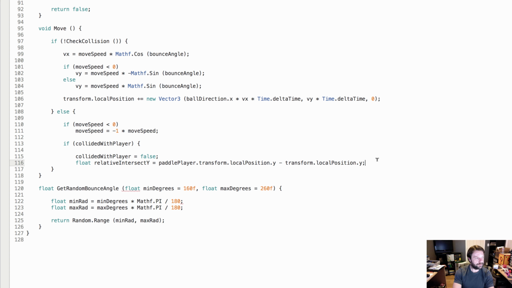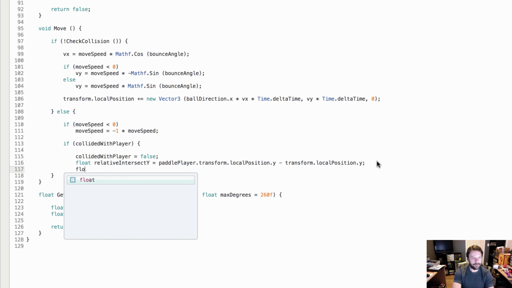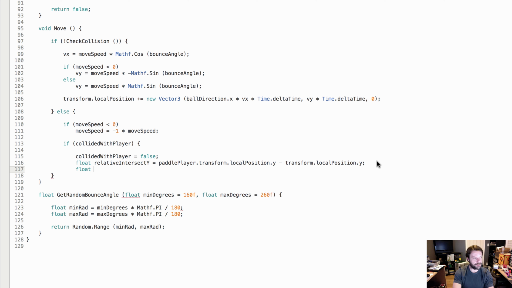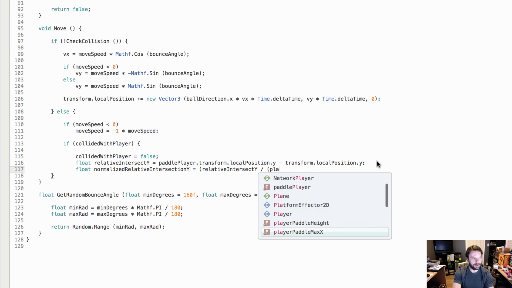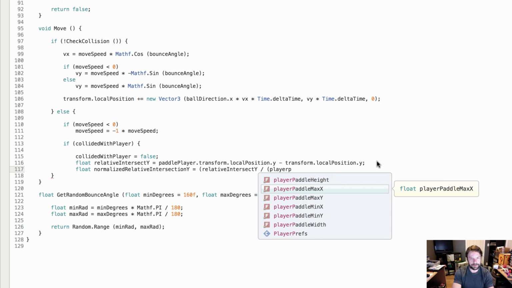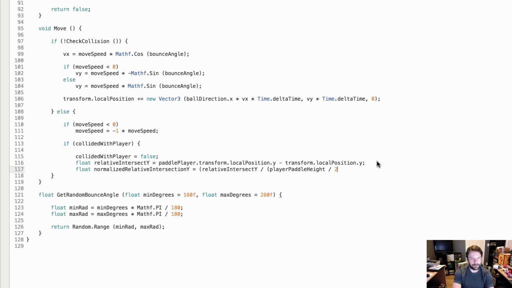And we only have to do that for the y. Alright, so then we're going to create another float. I'm going to explain all these lines of code to you in just a second. It's going to be normalized relative intersection y, and that's going to equal the relative intersect y divided by player paddle height divided by 2.